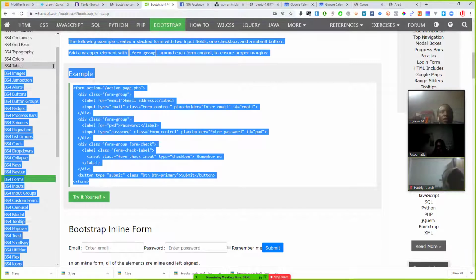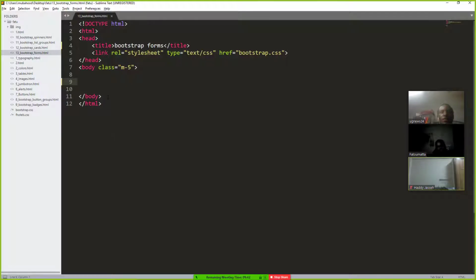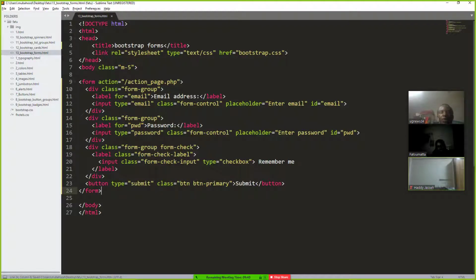Let me just copy this and I'll explain it, okay? Really useful. They help us to create well-responsive forms. Now, look at this. To create a group form, let me just explain it. To create a group, you see div, and then you put a form group. This form group will make sure that the label and the input are organized in the right places.